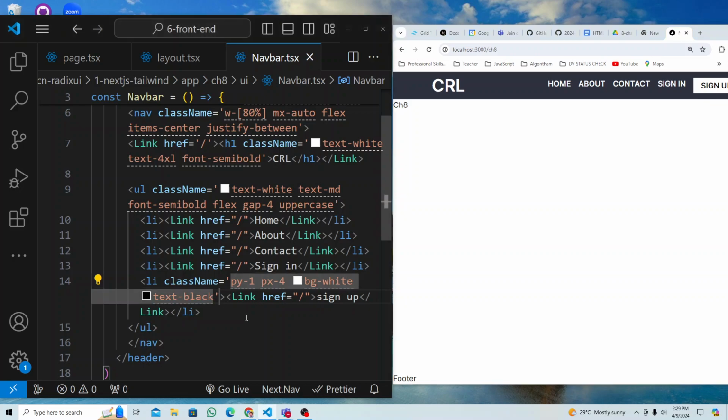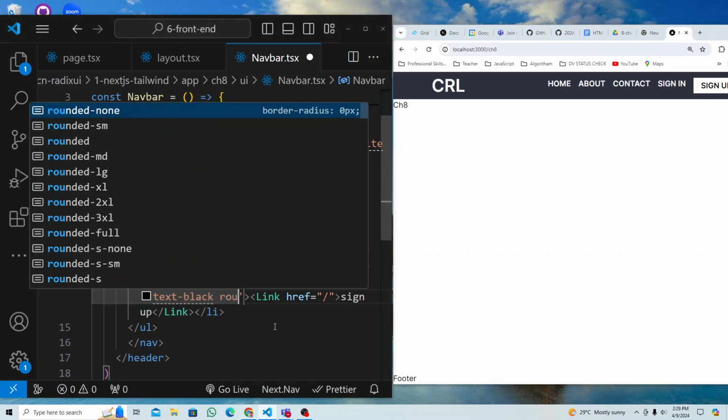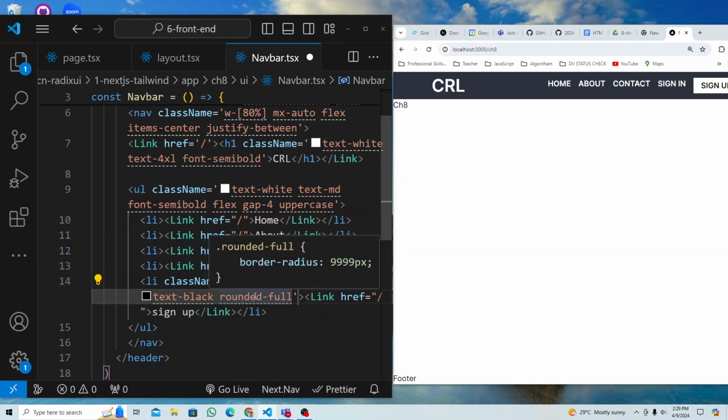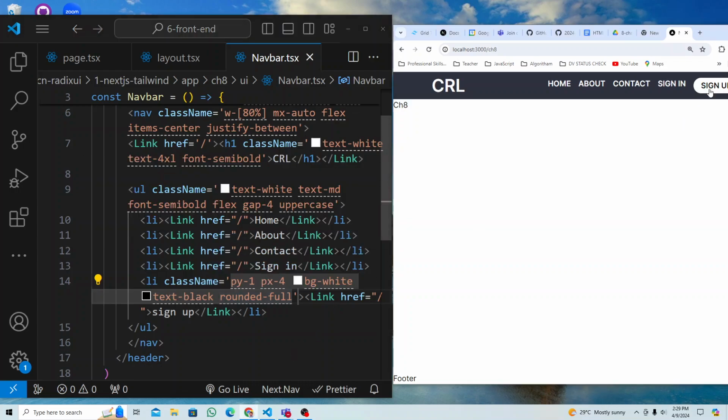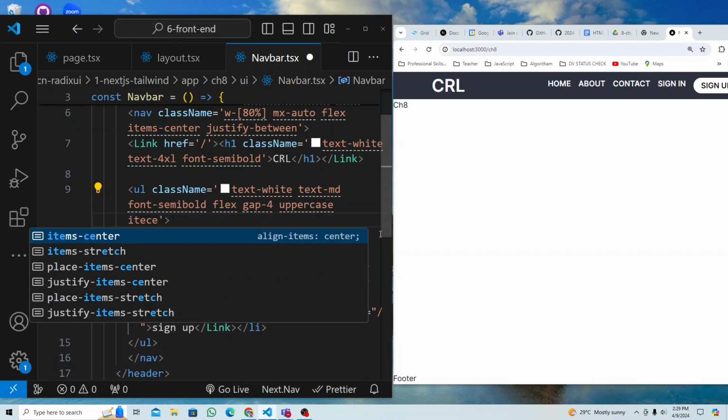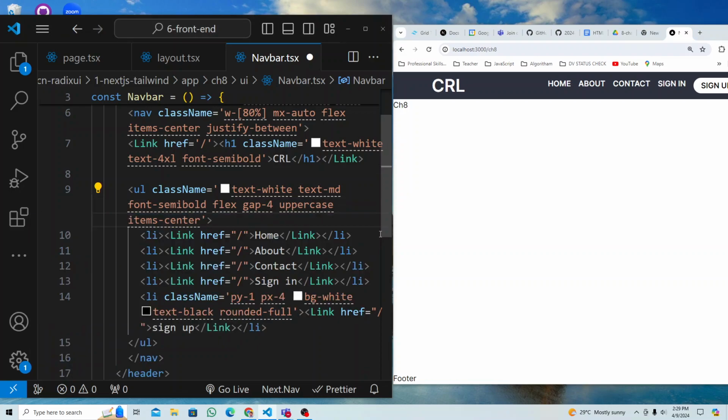Also you can make it rounded, right? Rounded, maybe full, so that is like 99 or whatever border radius, something like that. But they are still not aligned. So remember, when you have flex, you make sure you have items-center, that is vertical, right? So it's centered a little bit.